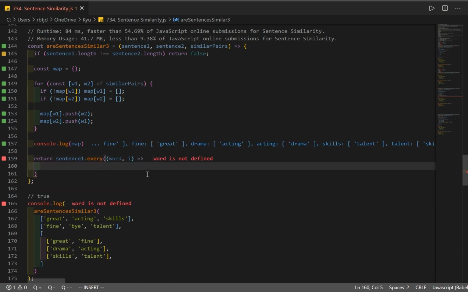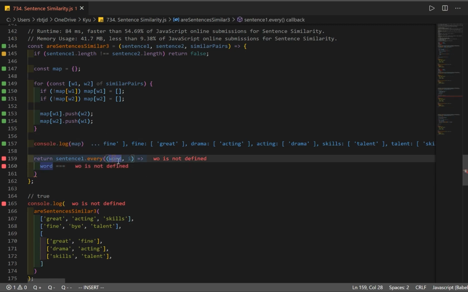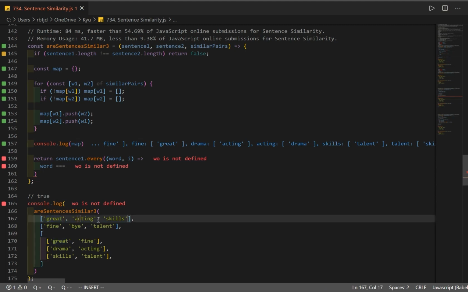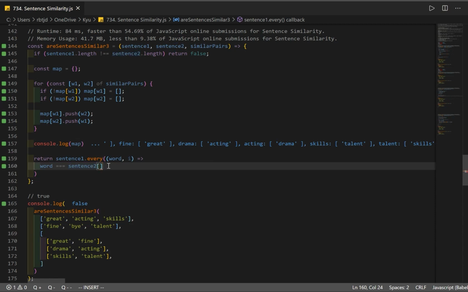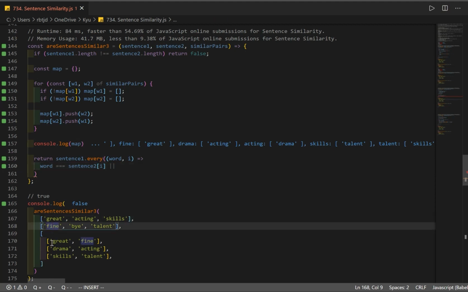Now let's handle our second condition. Our second condition was that if the words are the same, it's similar, right? So let's handle that. Word is currently our first word at sentence 1, so that's great. And then next is going to be acting skills. So if this is similar to our word at sentence 2 at the same index, we can say that it satisfies the second condition, right? So this is our second condition. And next we have to handle our last condition.